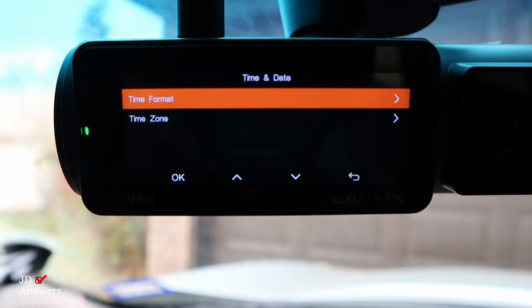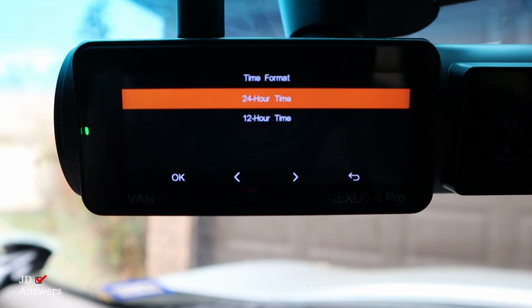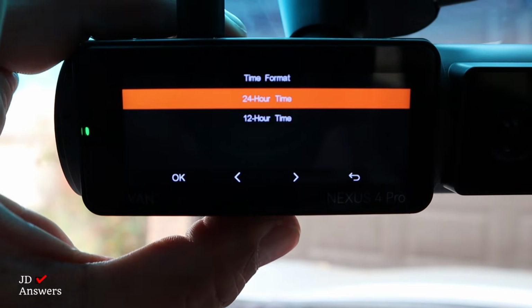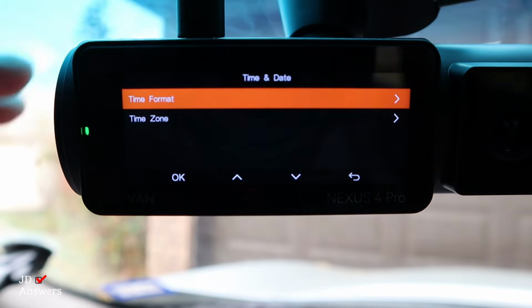And we're going to arrow down to time format. We're going to hit OK. Now you could go to 24-hour mode or 12-hour mode. A lot of people in the military get used to that 24-hour mode, or depending where you work, you might use that 24-hour mode. I'm used to the standard 12-hour mode. So what I'm going to do is I'm going to arrow right to go down, then I select OK.